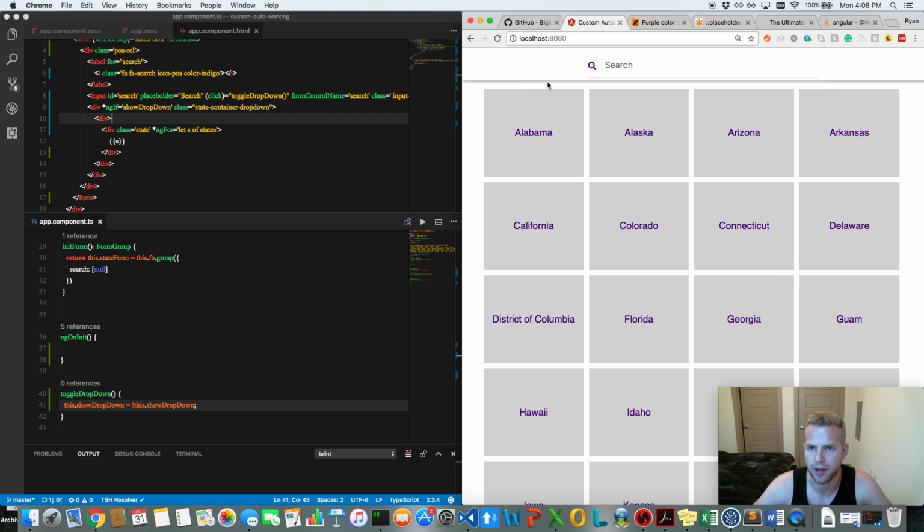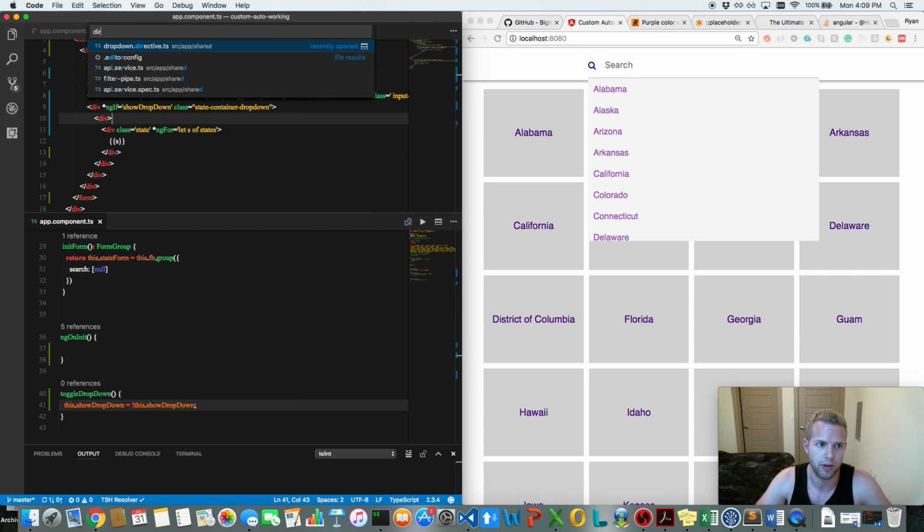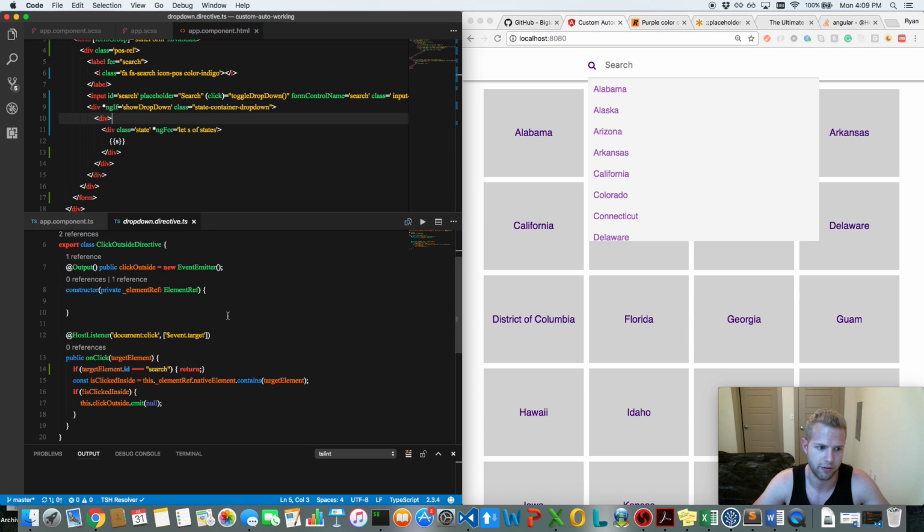Looks good. All right, so next thing we're going to do is we need to have it close when we click outside anywhere. I'm not going to go too in-depth on this, but basically what you're going to need to do is make a directive. I'll show you guys what the directive looks like real quickly, and also this will be on GitHub in case you want to look in further. What it's doing is basically saying, if you're clicking outside of the directive, which we're going to attach to our dropdown container, send an event up and we'll close it.